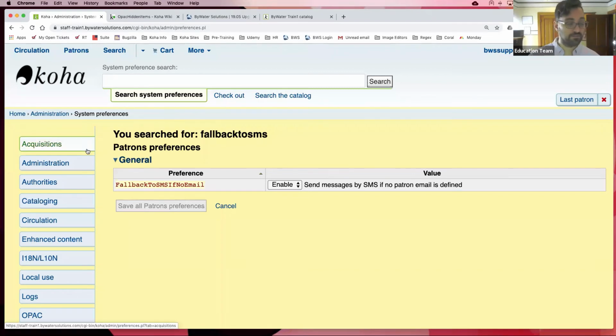Yeah, this system preference needs rewording, and I've got that bug on my to-do list for today. Because yes, I got here and I thought, wow, that's cool. It just turned on SMS notices for everything. But no, it's only for purchase suggestion notices.